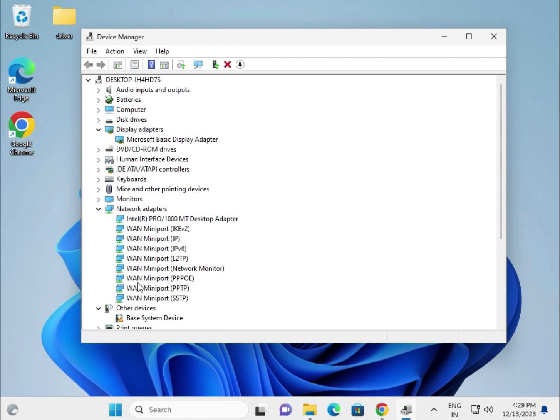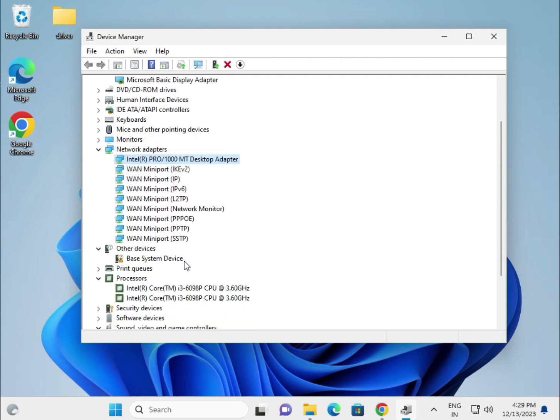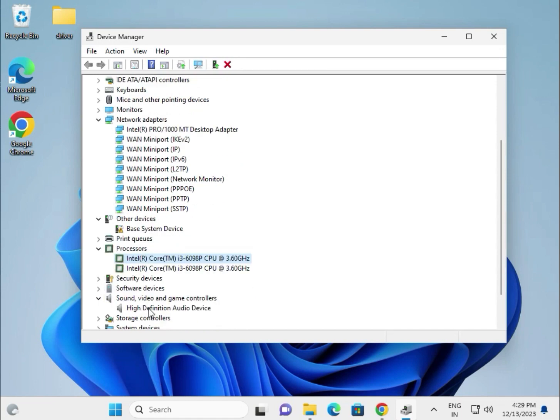So the most important drivers are display, wireless, Bluetooth and LAN and Wi-Fi, second chipset, third sound.